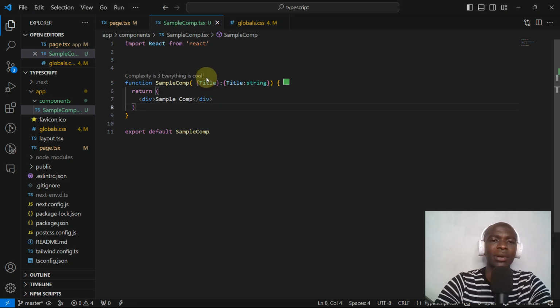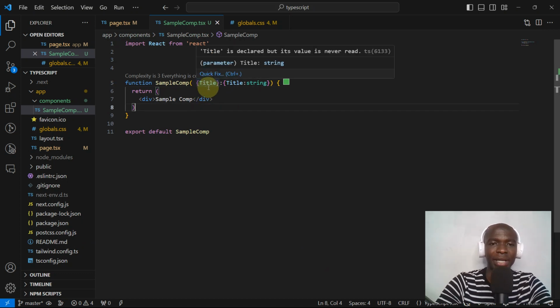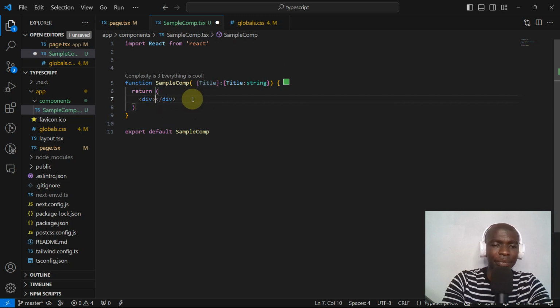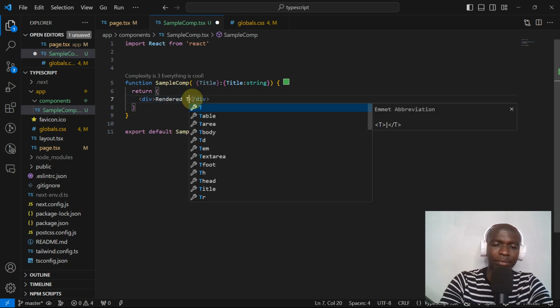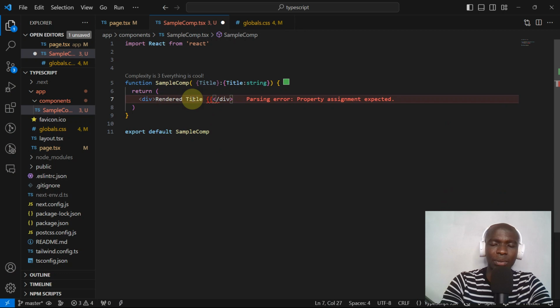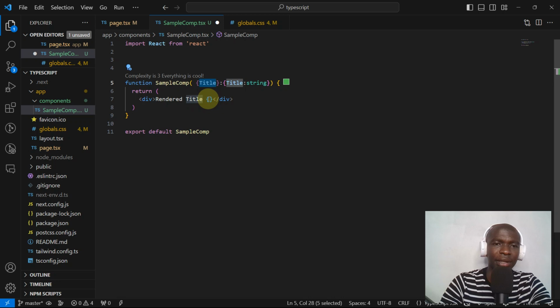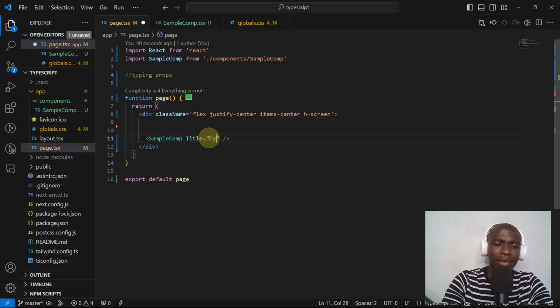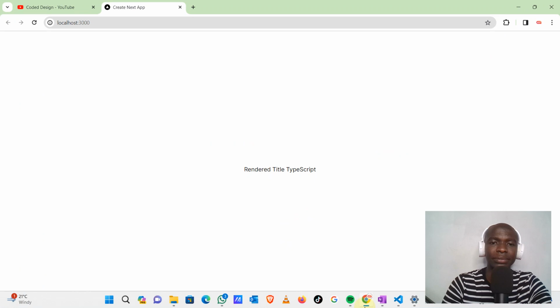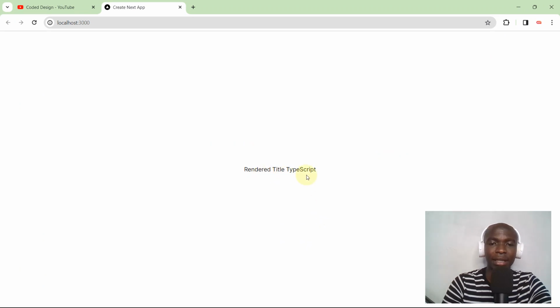So let's just recap. We are receiving a prop title, but we are not using it here. So let's change this to say rendered title, and then we display the prop that we have received. Okay, to display the title that we have received. So let's pass the title TypeScript. Let's save. Let's go back here. And then as you can see, rendered title TypeScript.